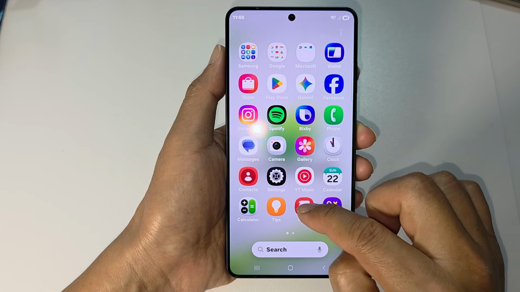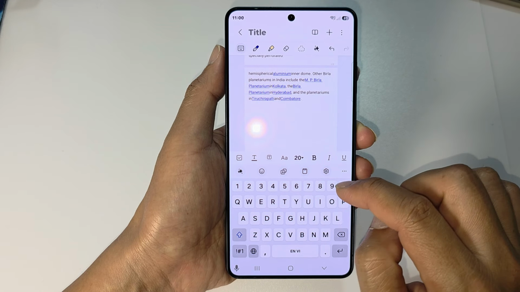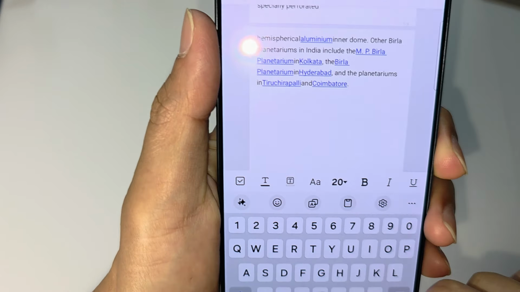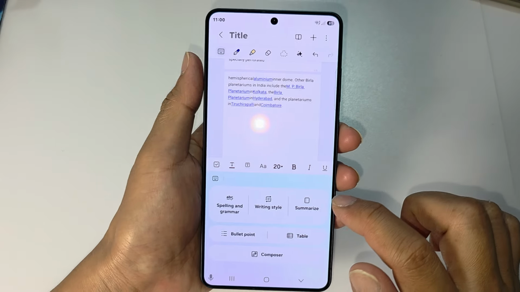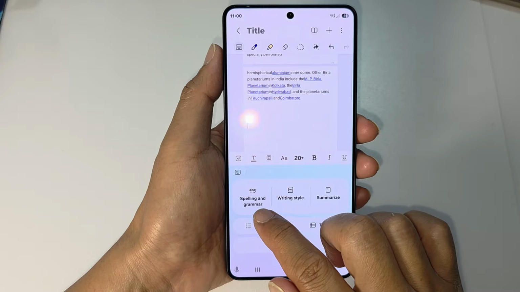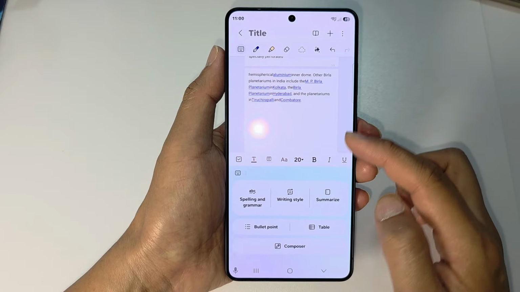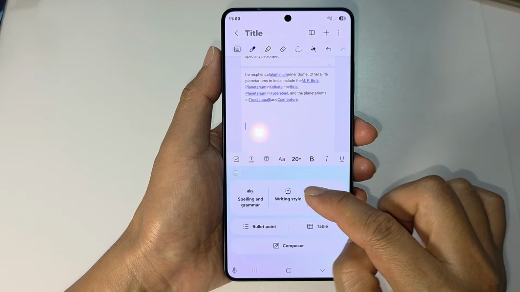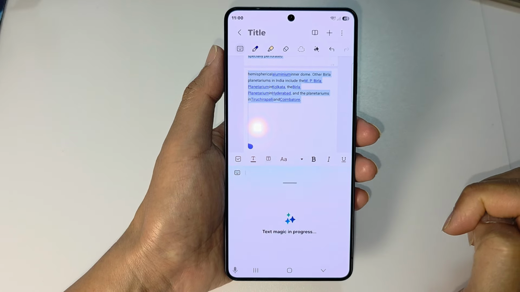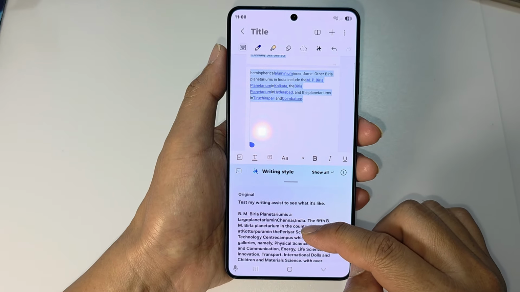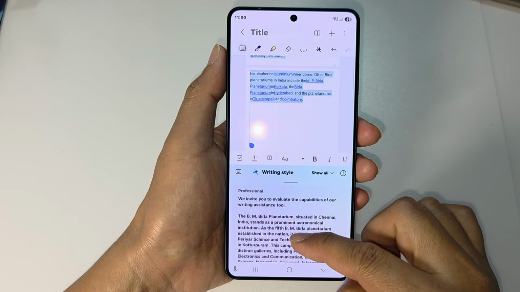If you open up your keyboard, you can see to use Writing Assist, tap on this AI icon, and this will allow you to check spelling and grammar, writing style, and summarize the text. So let's try with writing style. If I tap on that, you can see here the phone will go through and suggest some other alternative.